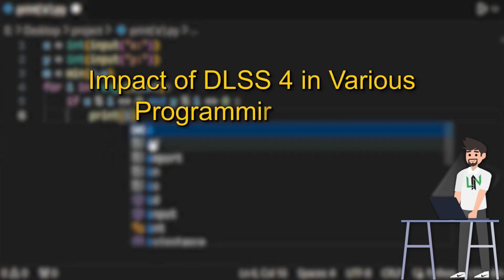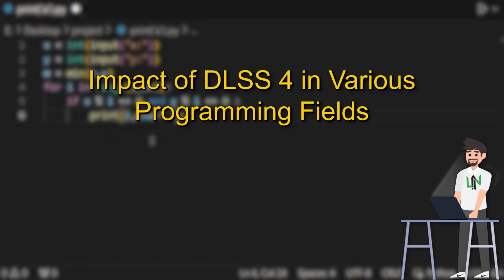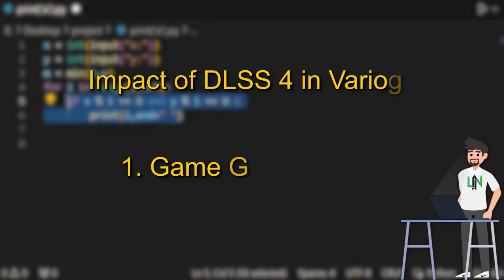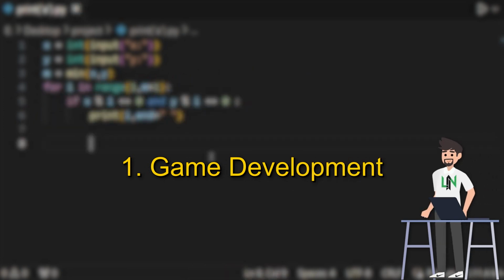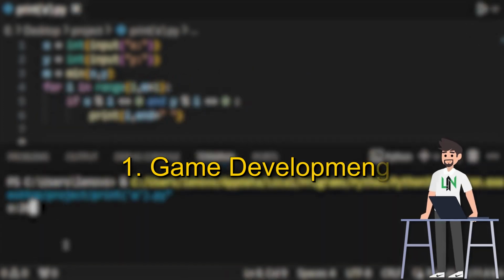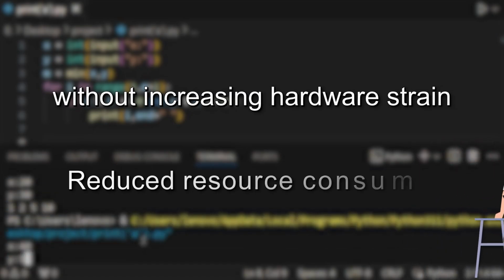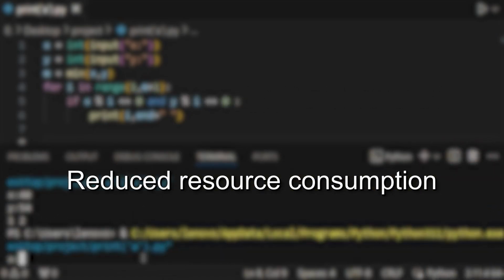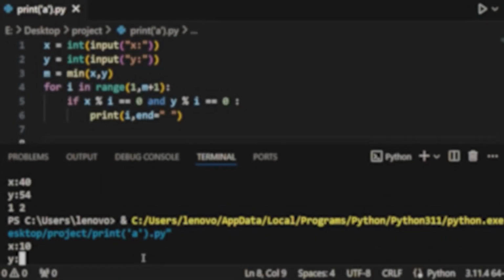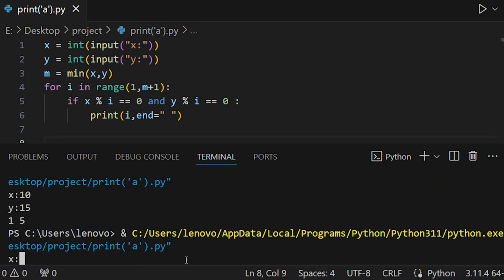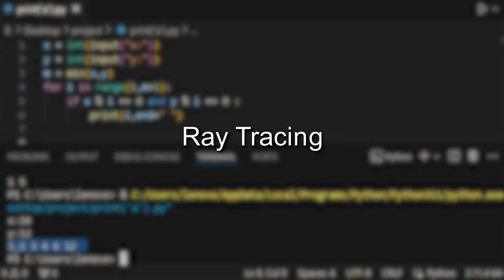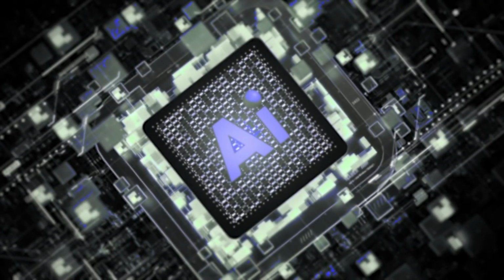Impact of DLSS 4 in various programming fields. 1. Game development. Enhanced graphics quality and frame rates without increasing hardware strain. Reduced resource consumption, allowing developers to add more details to game environments. Better support for ray tracing without performance loss.